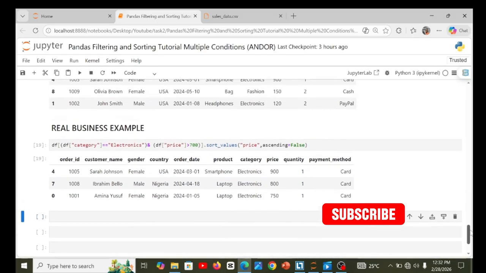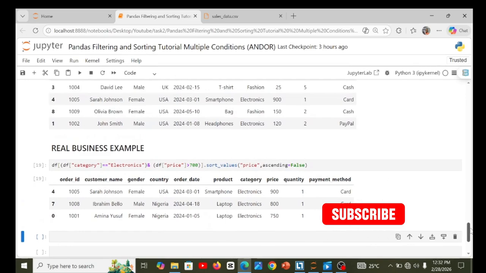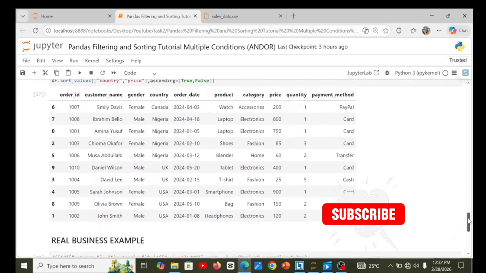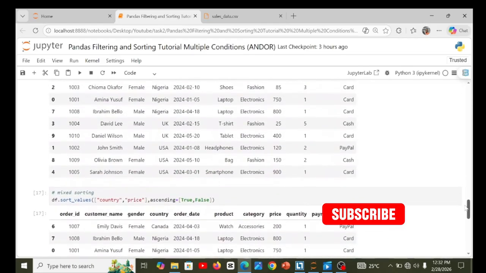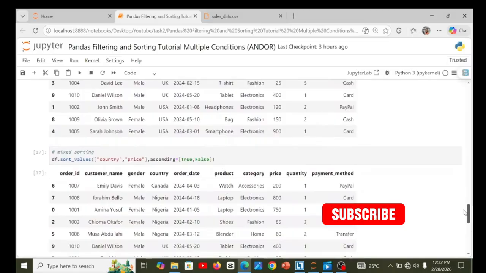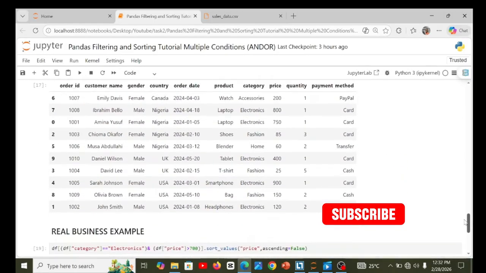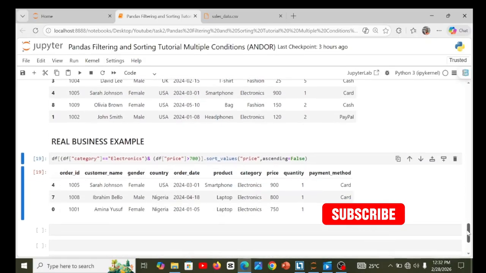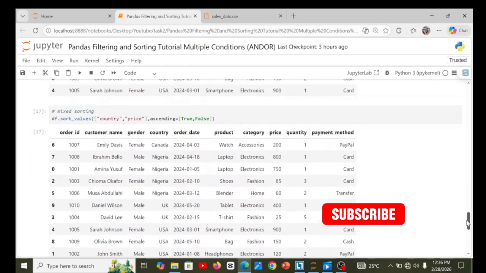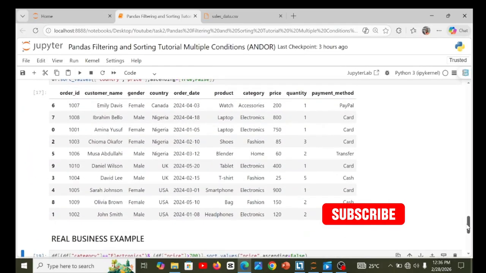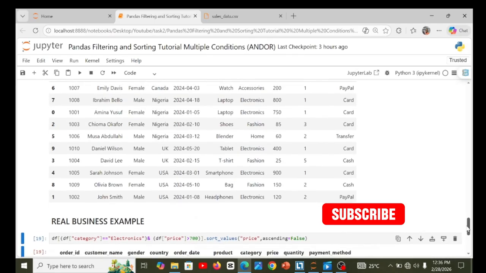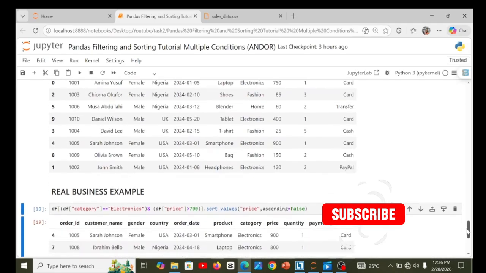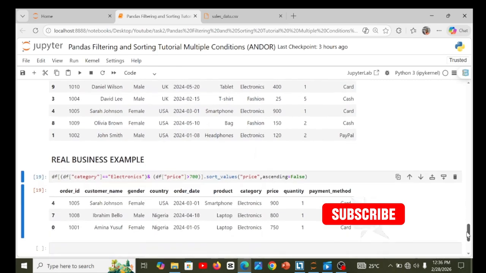So in this video, we're able to come to a conclusion. We're able to learn basic filtering, numeric filtering, filtering using and or logic, using the isin method, sorting, and also handling multiple columns in sorting. So in the next video, you will learn more about how to handle data. We'll also know more about aggregate functions and data preprocessing.